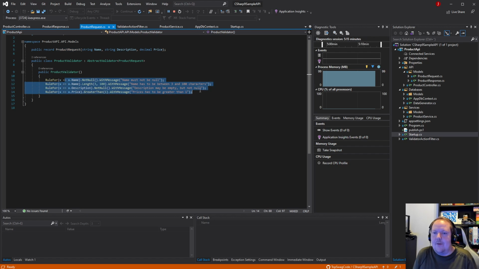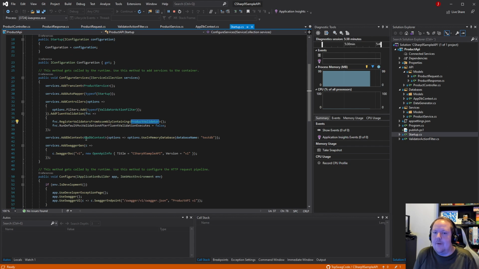I just have some basic validators here, saying name is not null, must be between 3 and 100. The description is not allowed to be null, but it's allowed to be empty, and the price has to be greater than 1. So that's pretty nifty. I'll show this in Swagger later, how it actually works. If we jump back to startup, we can see the next thing I've added is my in-memory database. It's Entity Framework. You could use MySQL, MS SQL, Postgres, whatever you want. I just use the in-memory because I don't need to persist any data right now.